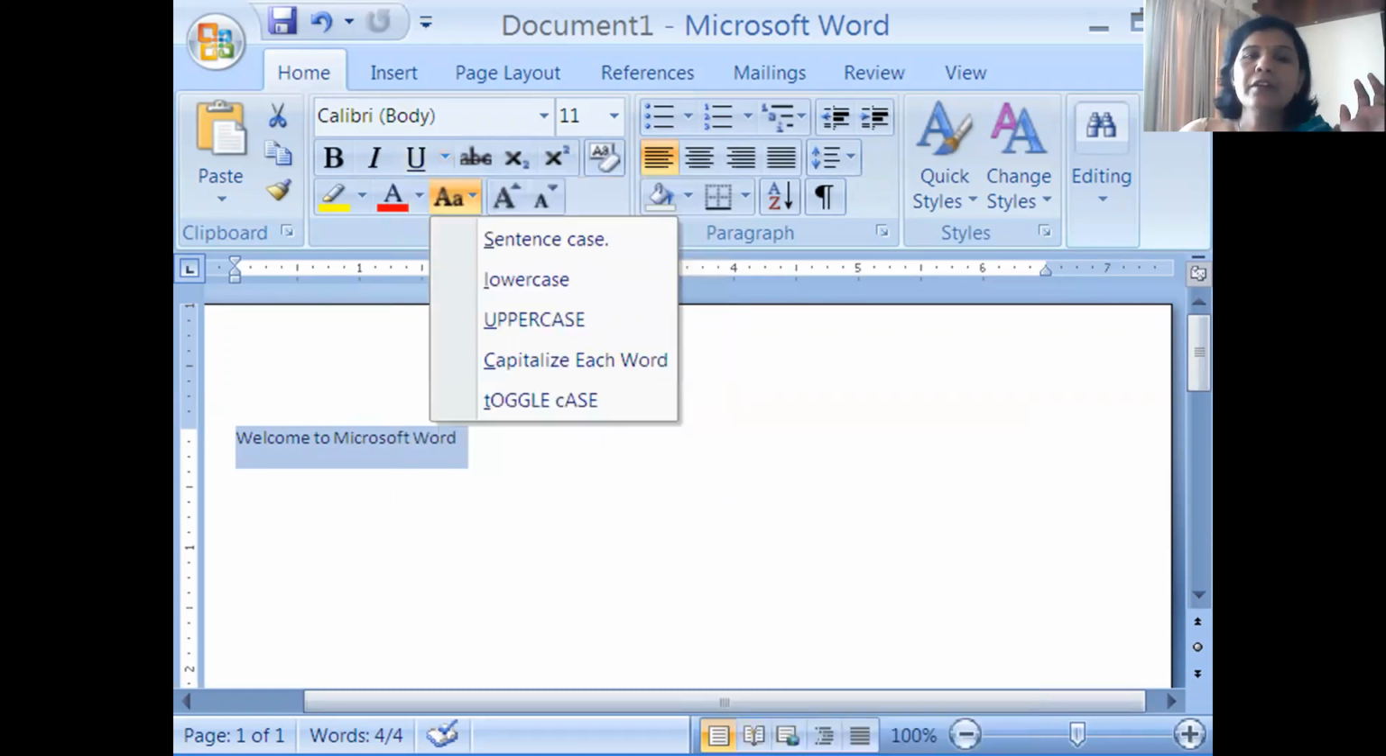Now next we can see the change case, that we have discussed earlier. This is the icon or the button that is available with the drop arrow. The moment I click on the drop arrow, there are 5 options available. Sentence case means the first alphabet of the sentence will be capital, rest small. Lower case means it will convert all the characters to the smaller case. Upper case means it will convert all the selected alphabets to capital ones. If they are capital, they stay capital.